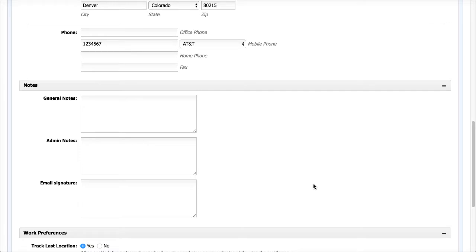Moving on to our notes section. So we can add some notes here. We can add general notes about the staff member. We can add some admin notes, which would be restricted from some other users' views. And then, of course, we want to add an email signature. So when this investigator sends an update from the system, it'll take his email signature and populate it within that variable in the email template. So it's nice to have.